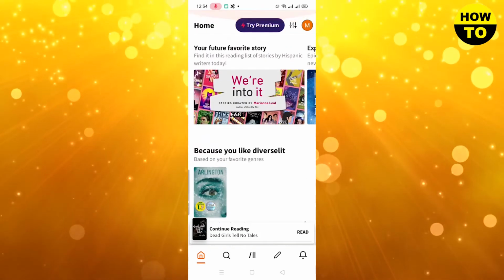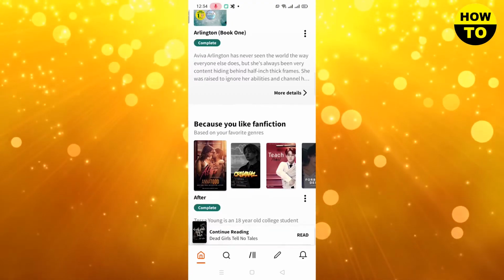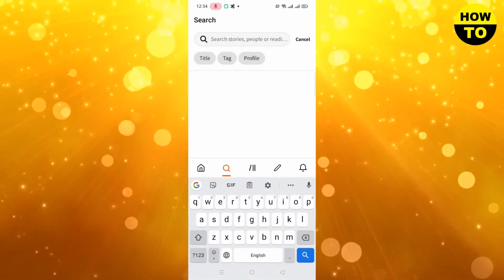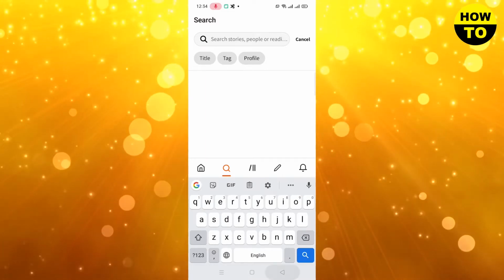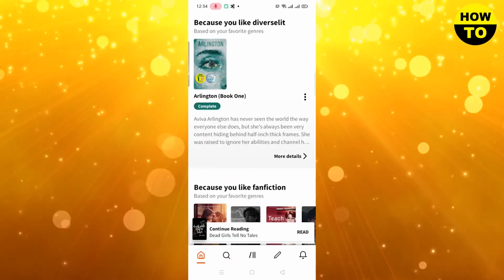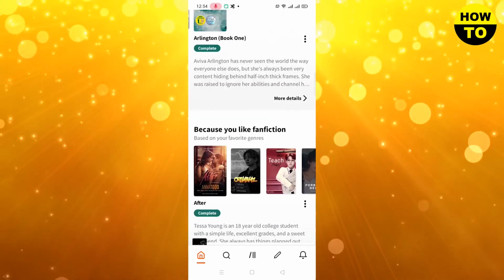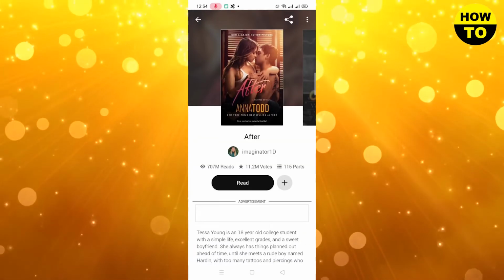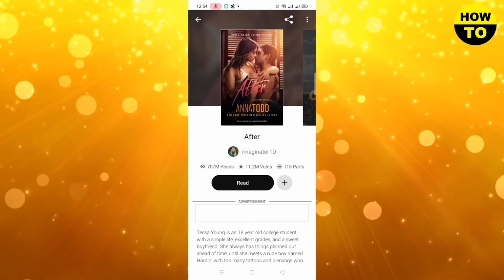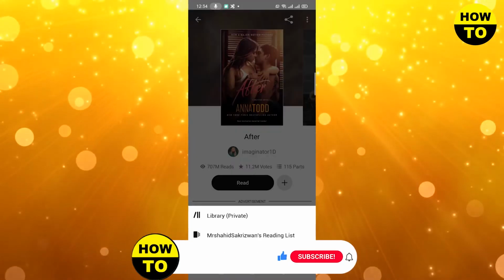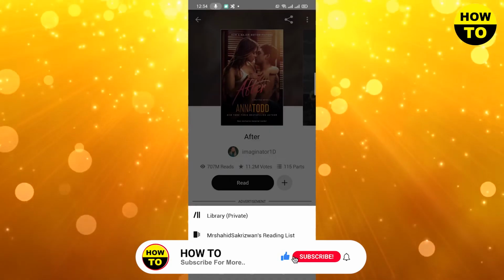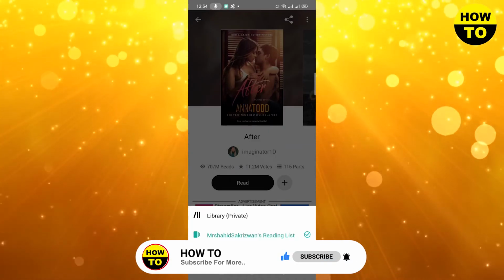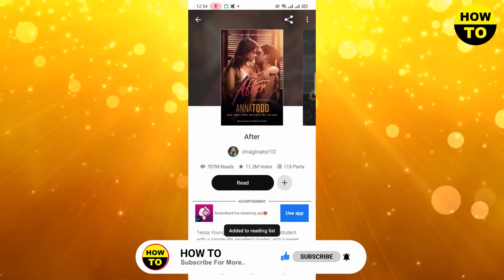So simply you can search it according to your need. So now we have to download a story. Just simply click here and now you can see this plus button. So now when you click on this, it will be added in your library. Like this is my personal account, so I am adding this. So it's finally added into my library.